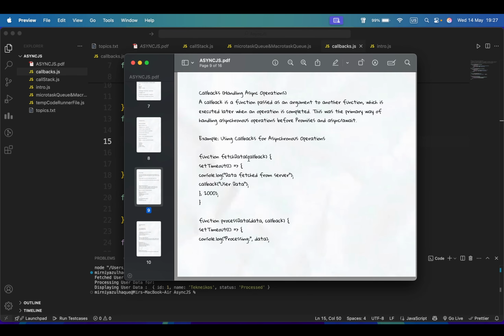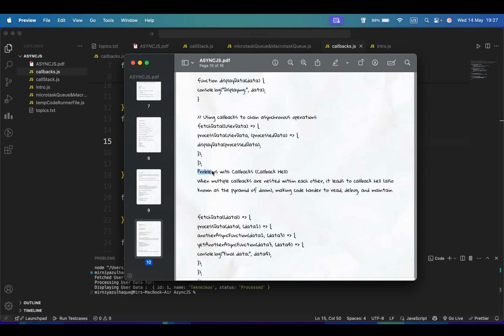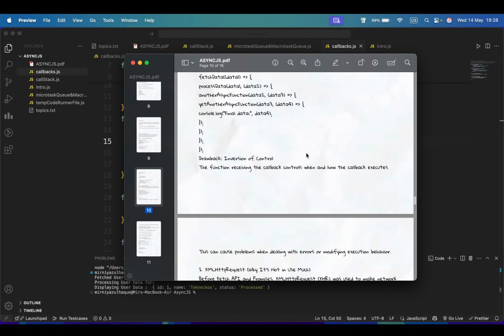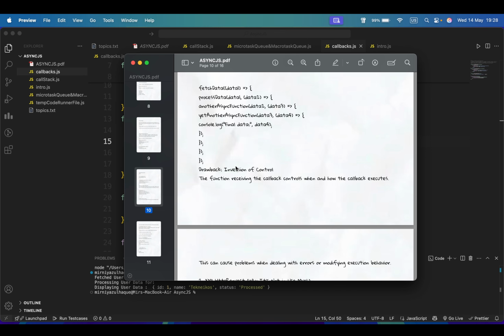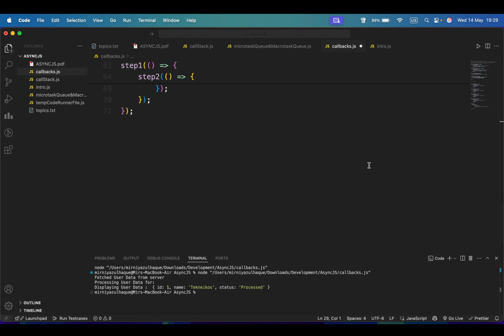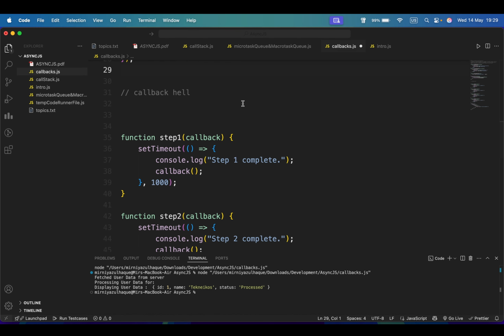I have created examples for you. You can see here the problems with callbacks, which is callback hell. When multiple callbacks are nested within each other, it leads to callback hell, also known as pyramid of doom. Remember this. People can ask, what is pyramid of doom? Pyramid of doom is nothing but callback hell, making code harder to read, debug and maintain. The drawbacks include inversion of control.